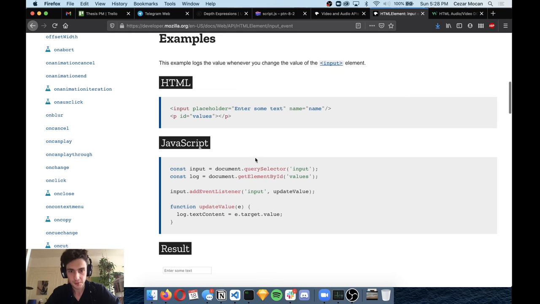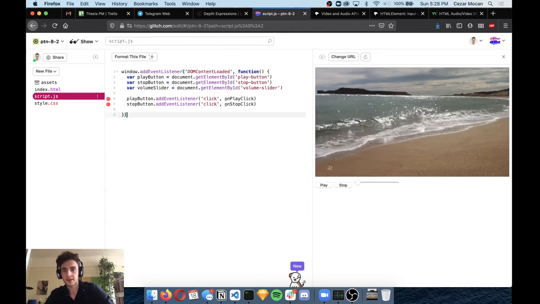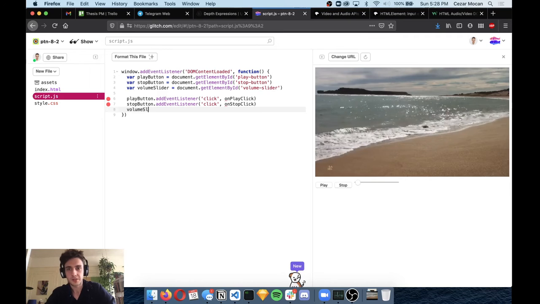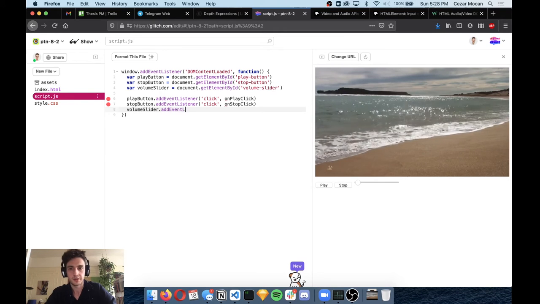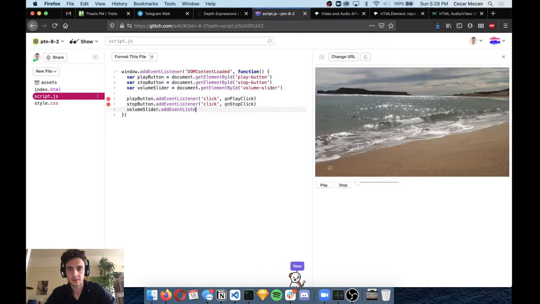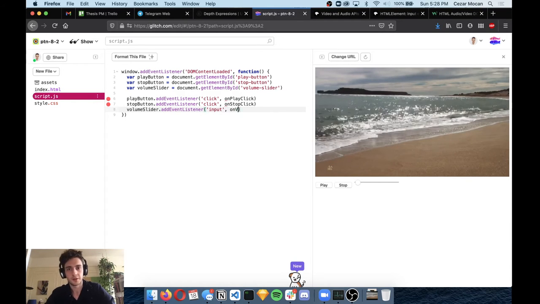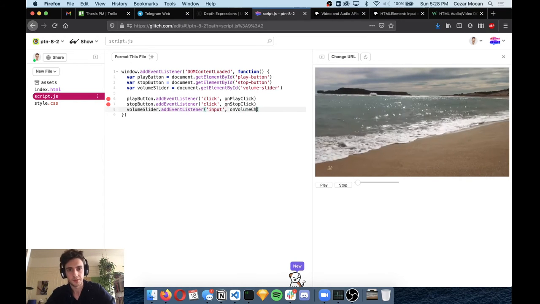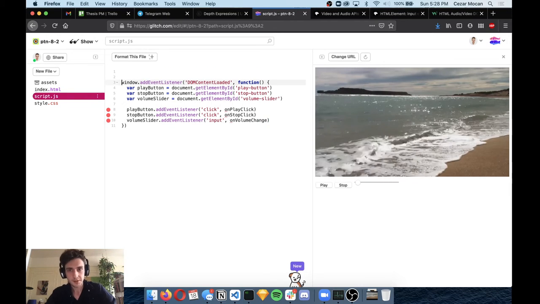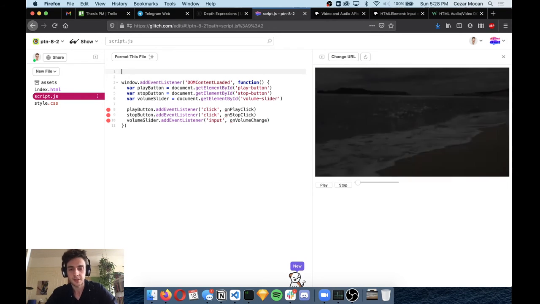Okay, so it looks like for changes in input elements, we need to add the input event. We'll see in a second if that works. So I'll say volume slider add event listener, input, and then on volume change. All right, so let's go ahead and create those three functions.